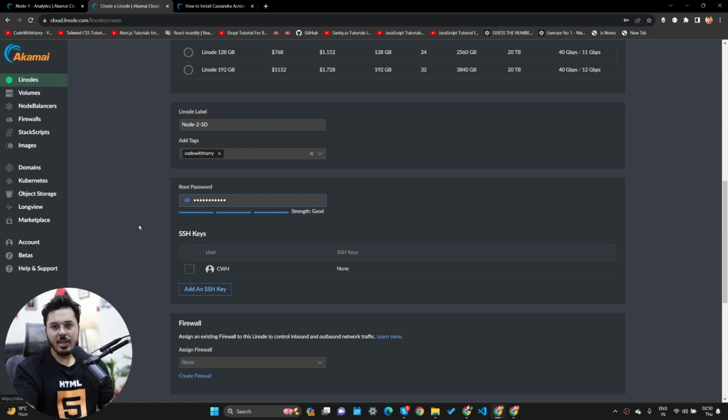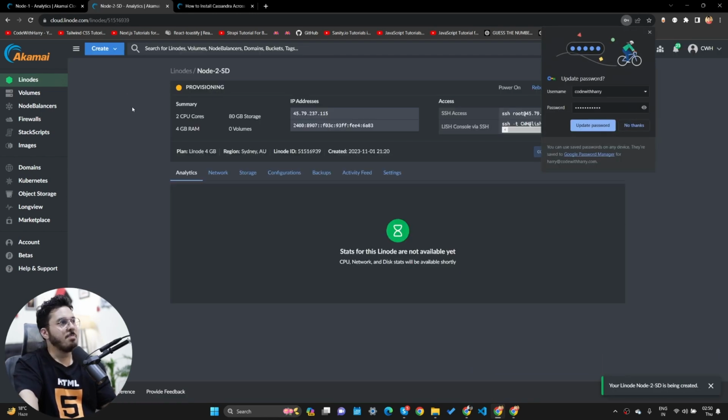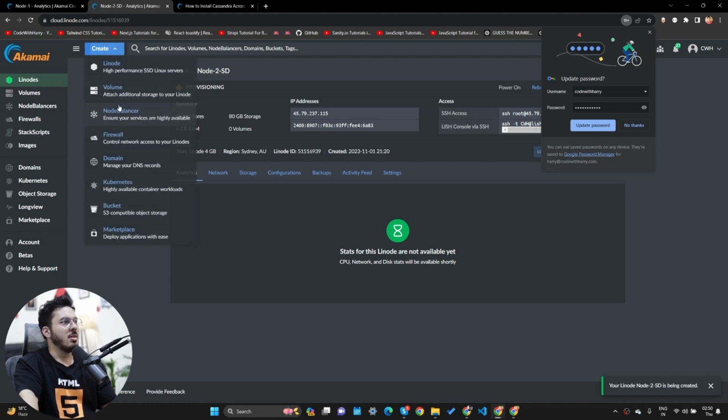While I'm demonstrating here, I choose very weak root passwords, but it is strongly recommended that you choose your password very carefully. It has to be strong. It should not be guessable, because these days hackers will do anything to get into your machines and you'll have to take care of that. Let's click create Linode and the second machine is being provisioned.